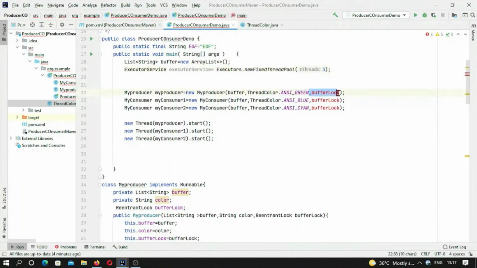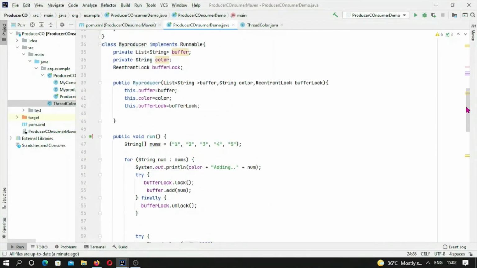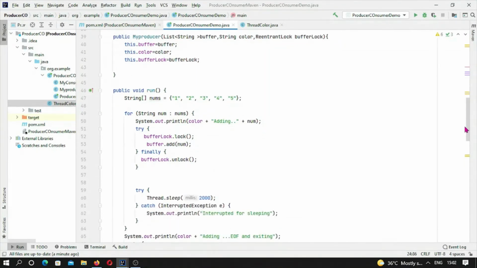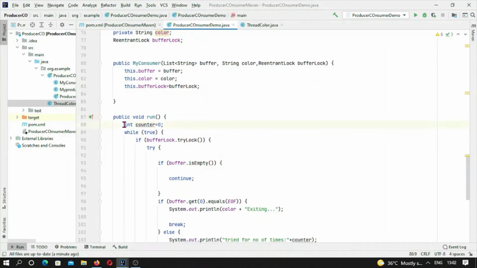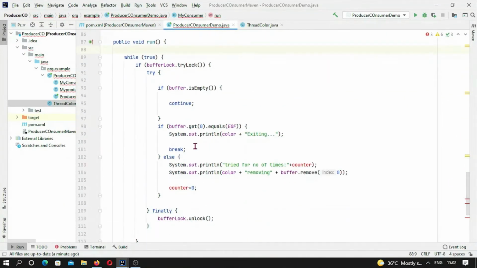Now we don't need any buffer lock, so let me delete it, and the ReentrantLock object. So let's explore more of the java.util.concurrent package. Here we have done so far and executed the program, and it is running in a very fine manner. So the next thing is, let me delete this counter because there is no need to check this one. So here in the consumer code, let me eliminate this counter because we already checked this.